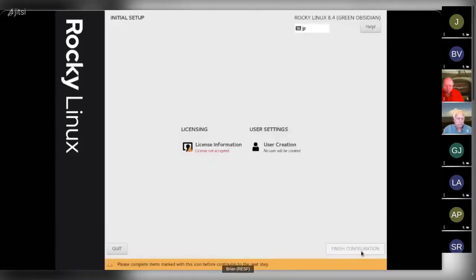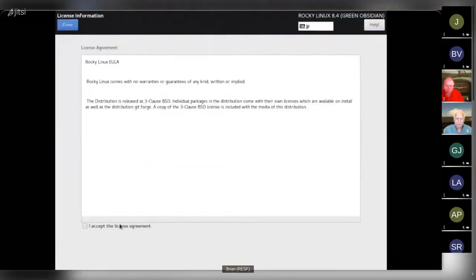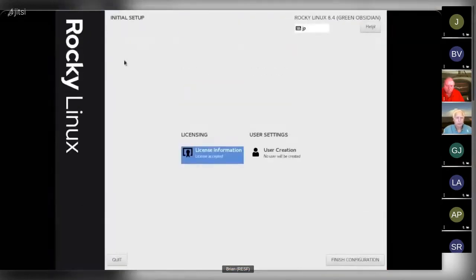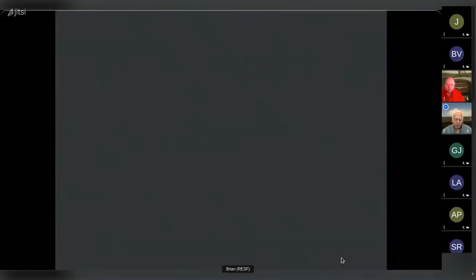What is the default file system? XFS. Well, XFS on LVM partitions. Okay. Just curious.